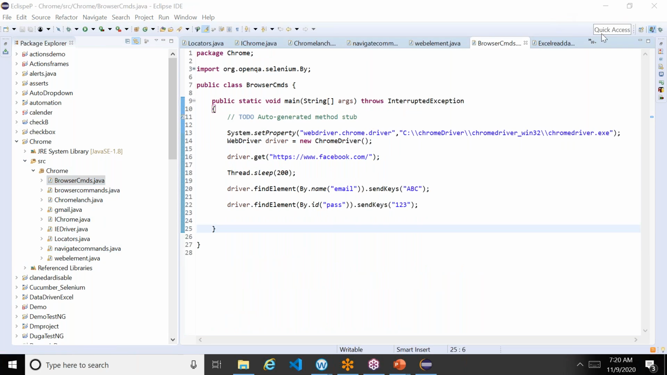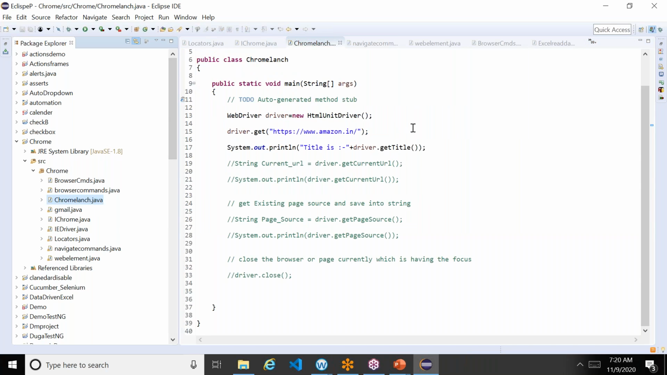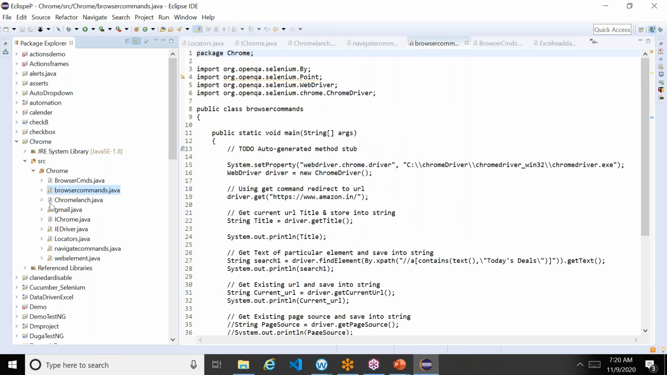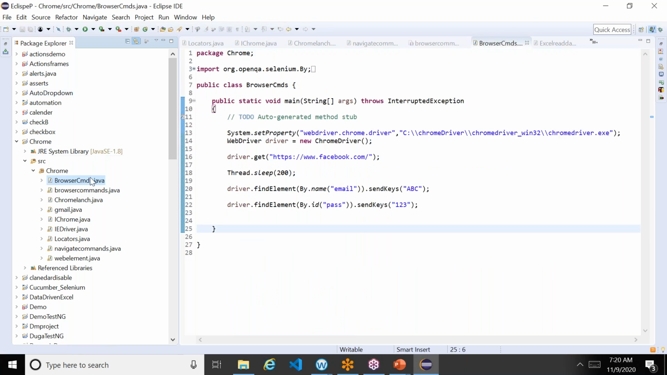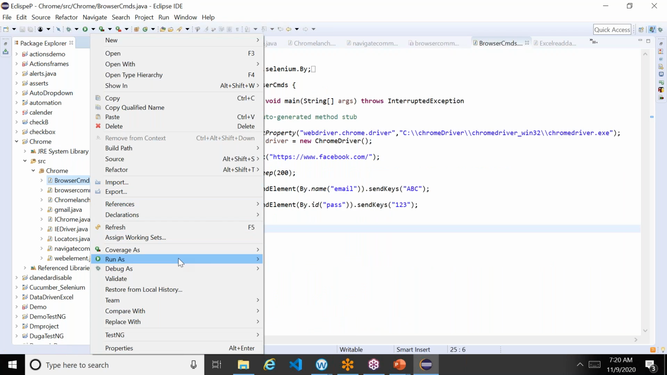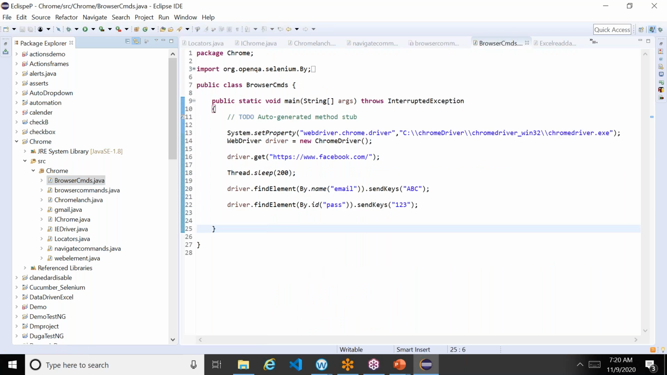See, guys, I'm just writing the command. Some Facebook: I want to open Facebook and enter the email ID and password. Just a simple example. I want to take Amazon only. This is a headless browser, right? Okay, I can execute this one. Don't worry about this code, I will tell you.